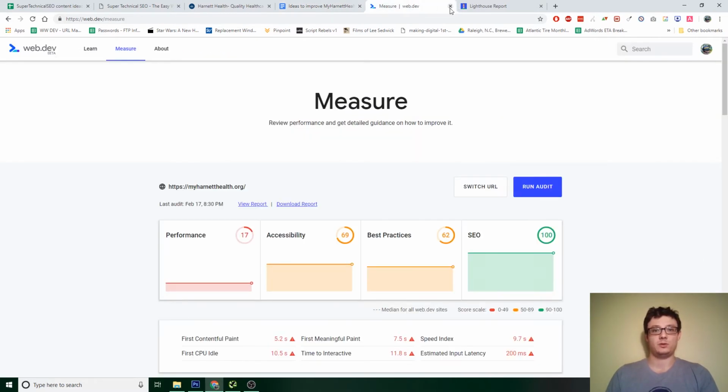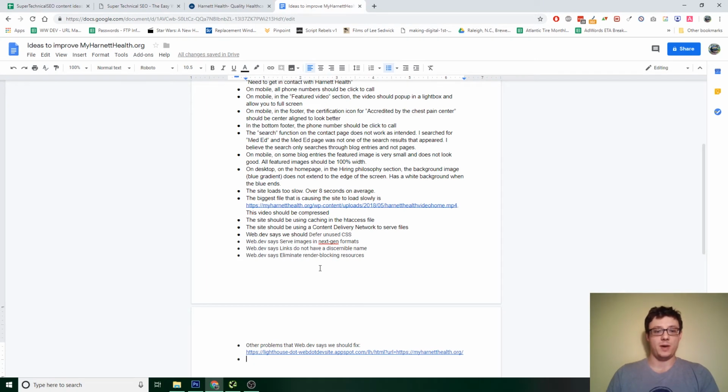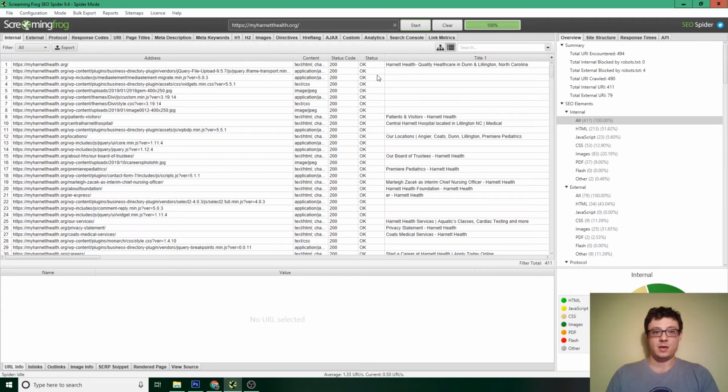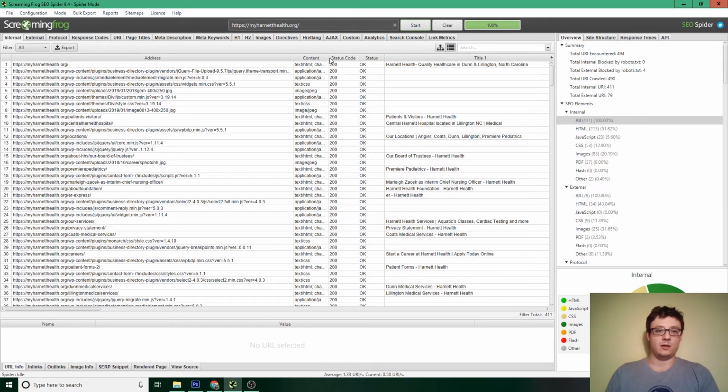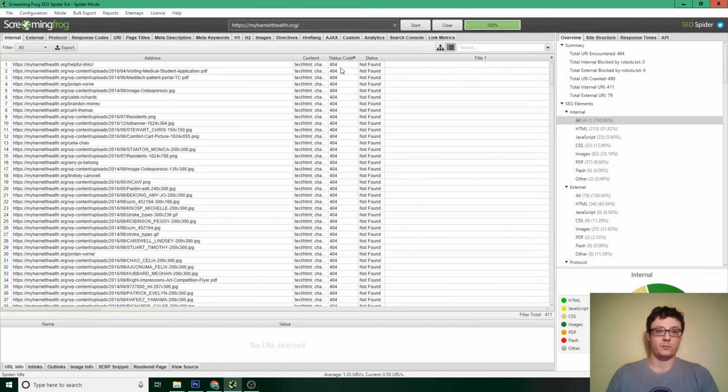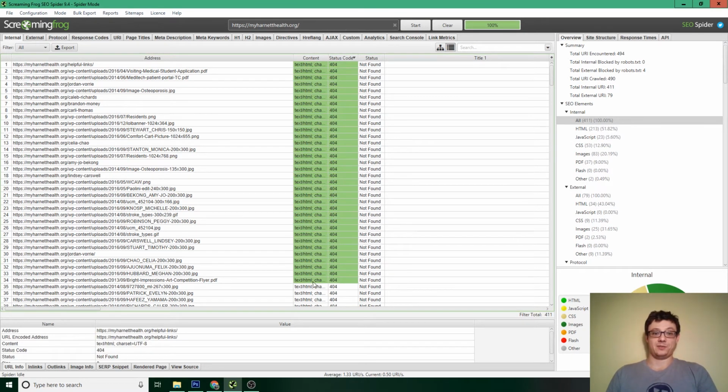So the next thing that we're going to do is close out of these tabs, and we're going to go back into Screaming Frog. And we're done. Awesome. So let's take a look here. The first thing I'm going to do is check to see if there's any 404 pages on the site. And there's a lot of them.